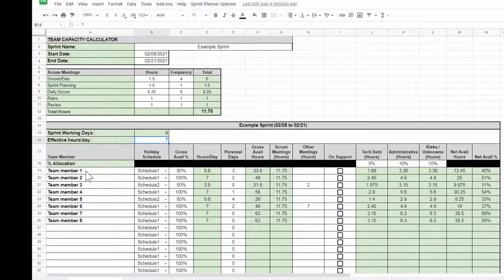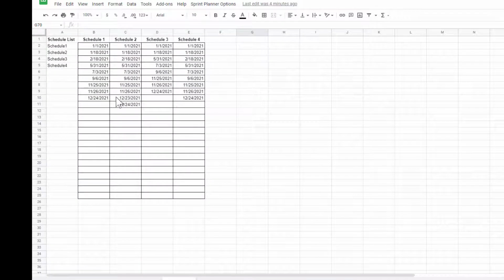The team member information is where we're going to enter the necessary information for the tool to figure out how many hours are available for each team member in this sprint. The first column is the holiday schedule. There are four different schedules available. If we go and look at the holiday schedule, this allows you to set up different holiday schedules for different team members, or maybe team member types.